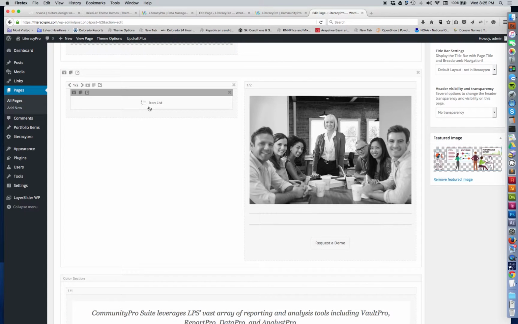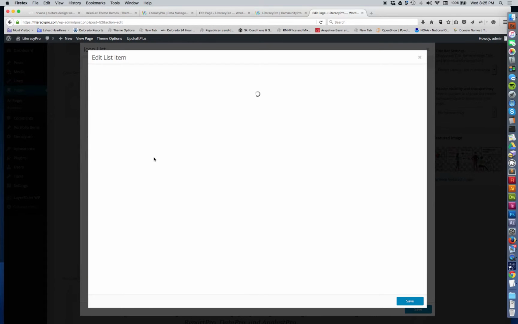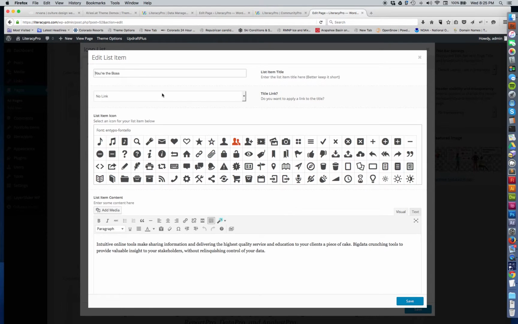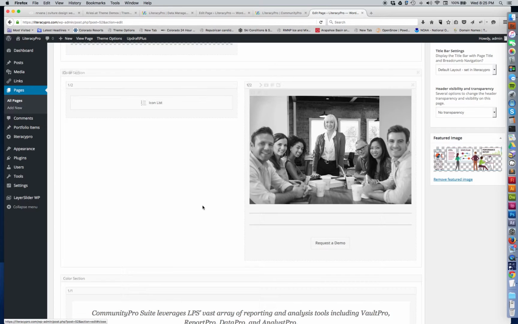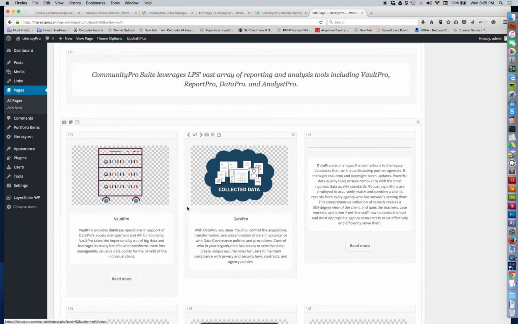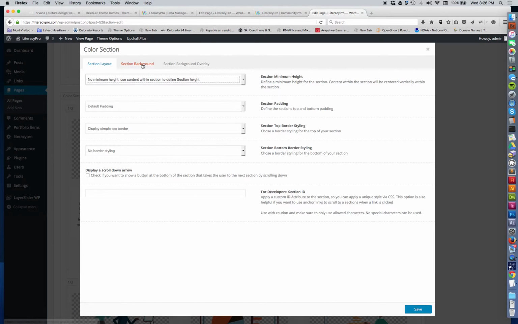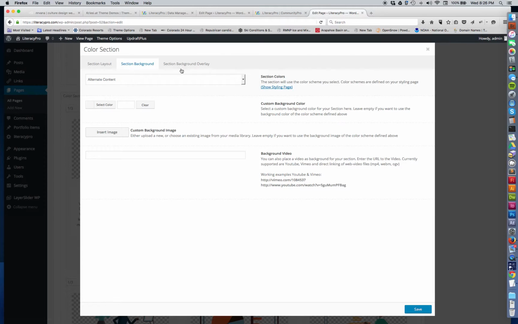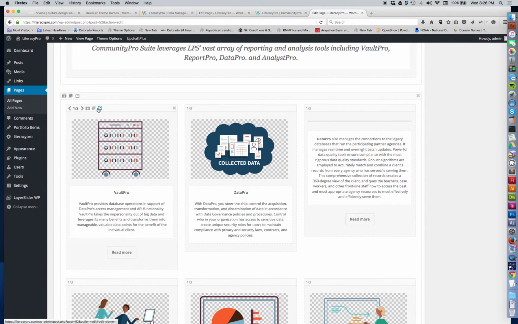Here's an icon list, and the icon list looks like this. First icon: what's the title of the icon, what's the copy of the icon, which icon do you want to use. And this color section has been set to gray. If you look at section background, it's alternate content. And then the columns are set to white.